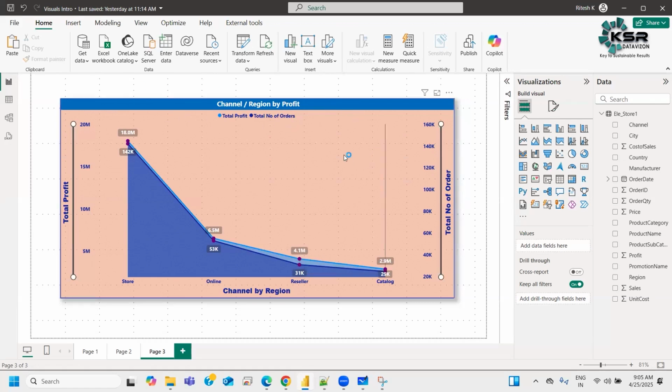So for the specific visual, what I want is to give the information in ascending manner. Ascending means store should come last, catalog should come first, because catalog has the least number of values, both for sum of profit and total number of orders also. So how do I sort that information? I want to order the information ascending, low to high.